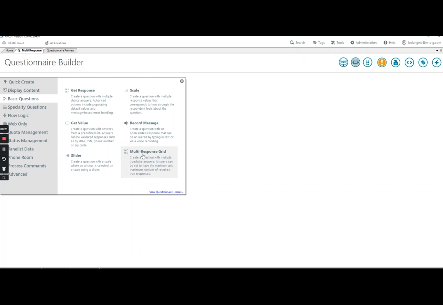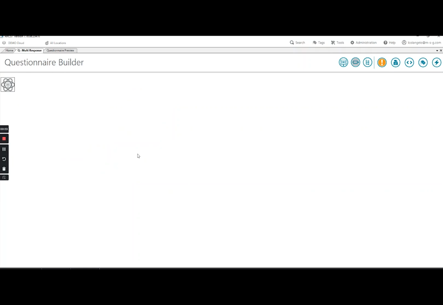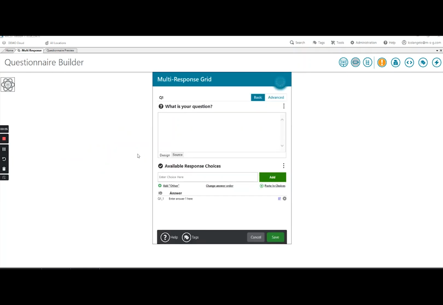So basically the way a multi-response grid works, you could have multiple choices and they basically act like a true false. If you click it, it's true. If you don't click it, it's false, or a yes, no type of thing. This is what your command looks like. You have your label at the top, which is Q1, your basic and advanced tabs, and then you have your available response choices.